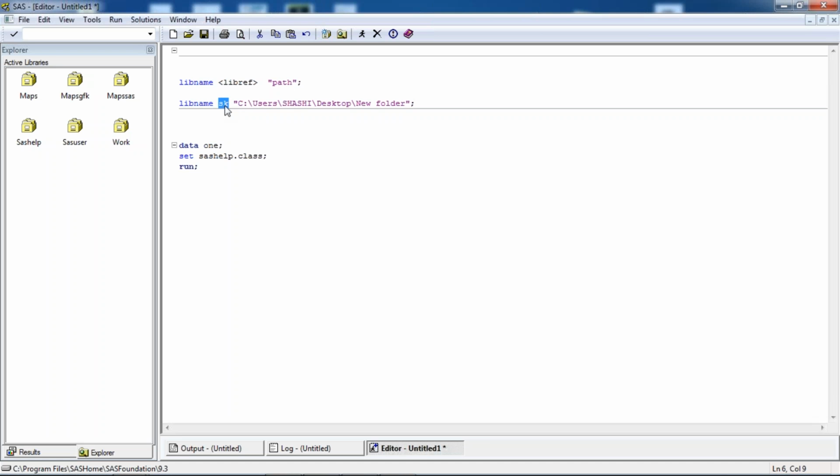It depends on you what you want: SK, A, B, C, D. And there are some properties for the library. The maximum length of a libref is 8 characters. This is very important. Many times this question comes up in different scenarios. The maximum length is 8 characters. We can't use 9 or 10 characters.